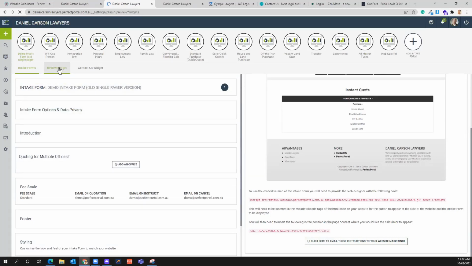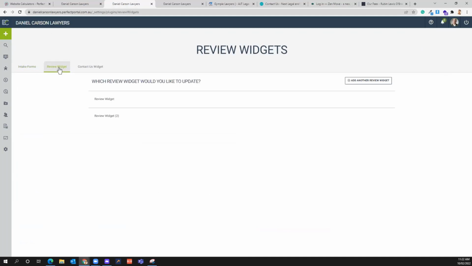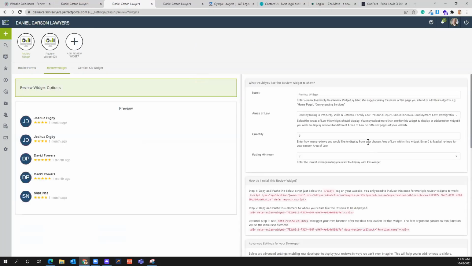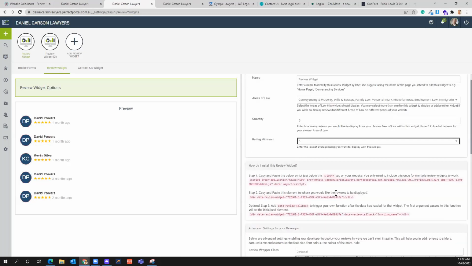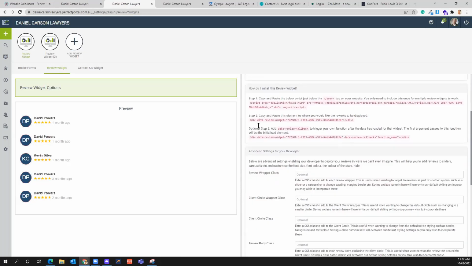From there, you've got your review widget. So this is the reviews from the app feeding directly onto your website. It's very similar to all these different intake forms. You basically set it up. You can see a preview in real time on the left-hand side of the screen. And like I said, you can do a rating minimum. So if you only want 5 stars showing, just select 5 and it will feed through all your 5 stars. So you can be very sneaky with that. And it's really easy. Just copy and paste this coding, send it out to your developer.